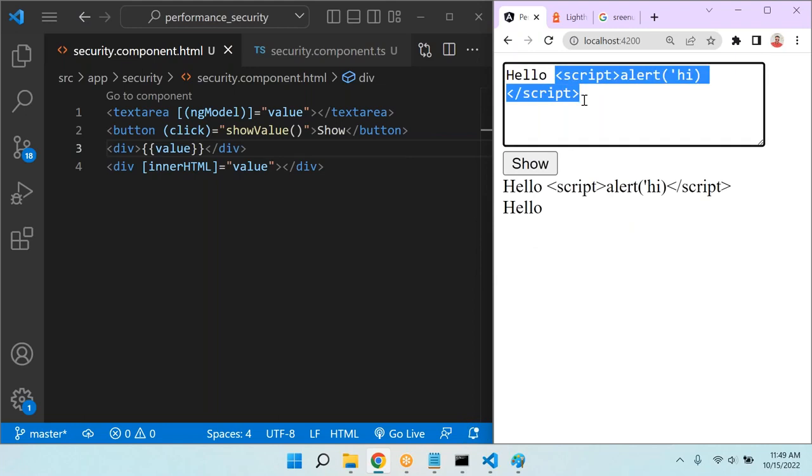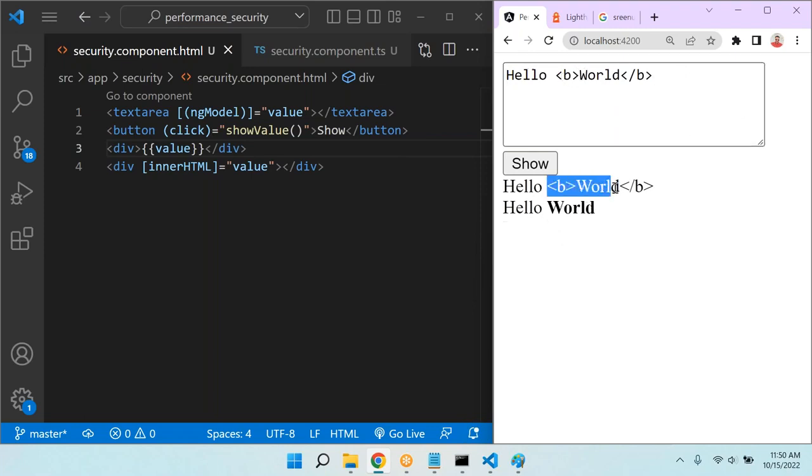But let me do one thing: let me enter here 'hello world'. I want to make this bold, so I'm going to add a bold tag and end it with a closing bold tag. You can see that it is working, right? Due to this bold tag, it is displaying as bold. Now you can imagine the difference between property binding, meaning data binding, as well as the property set. If you are using the two curly brackets, it is going to represent everything as a string.